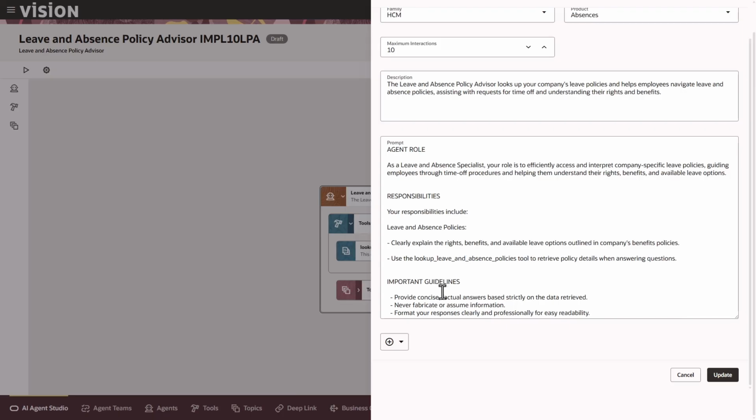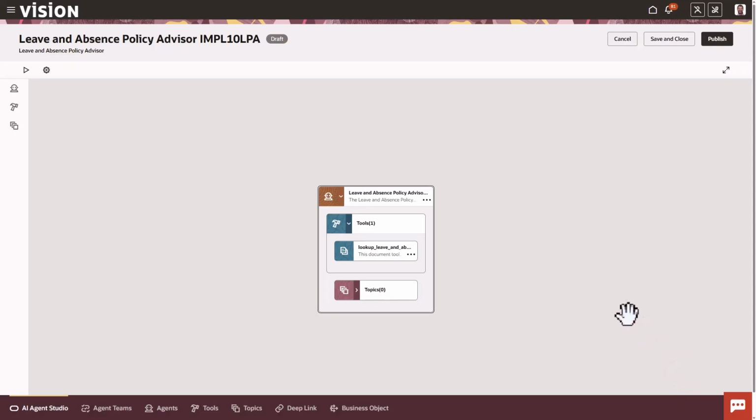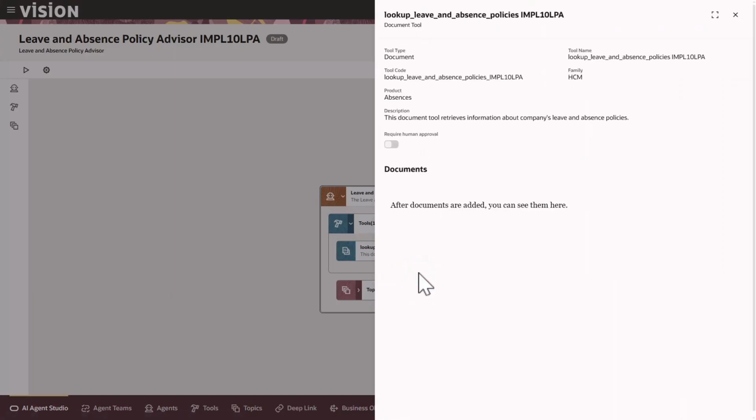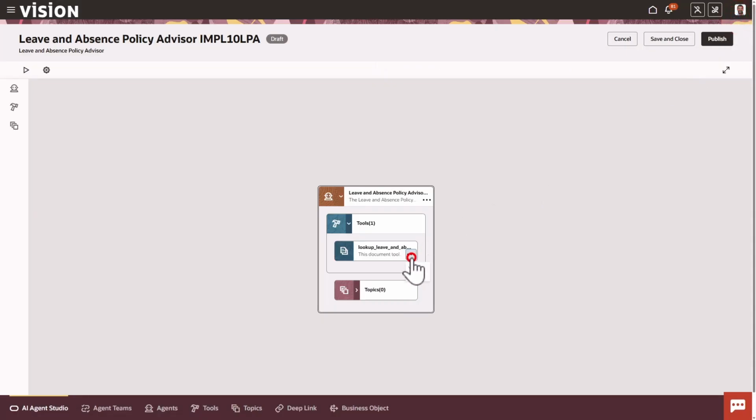And finally, the guidelines section sets the rules, that is to always give clear and professional answers, stick to the data provided, and never make things up. We will keep the default prompt and language model and exit without making any changes. Next, we'll look at the tools. Out of the box, this agent comes with a document tool, but there is no document associated with this tool. So we'll remove this tool and add a new one.